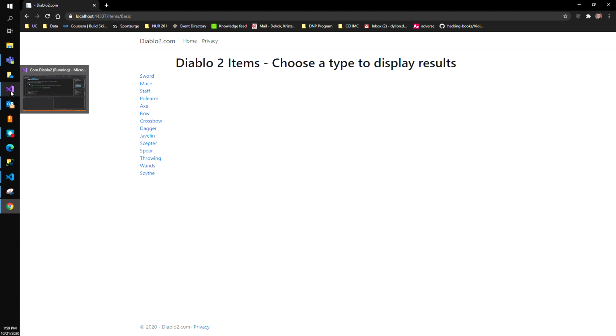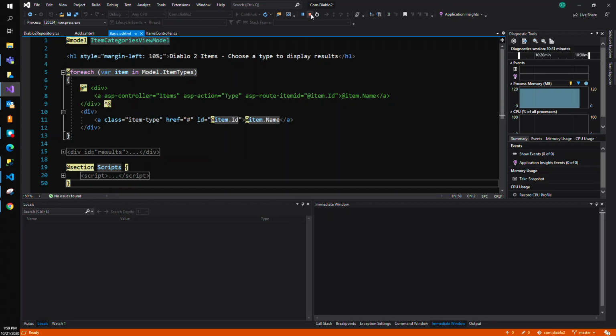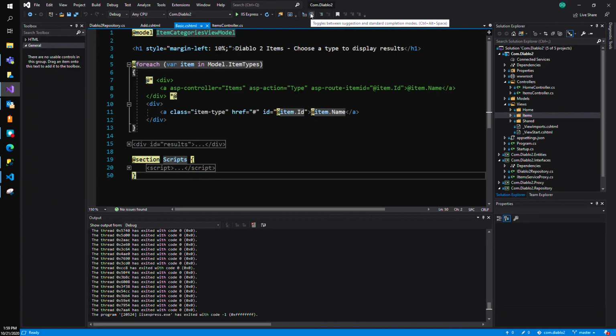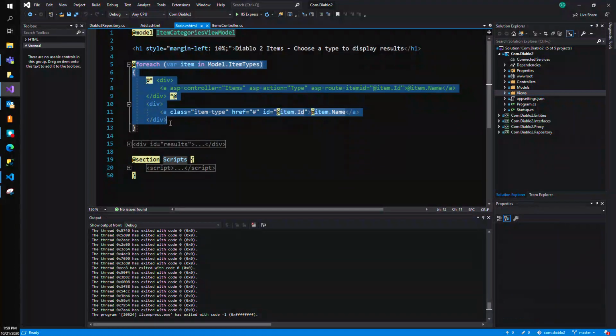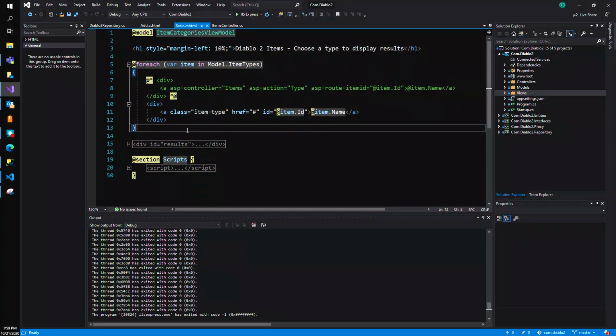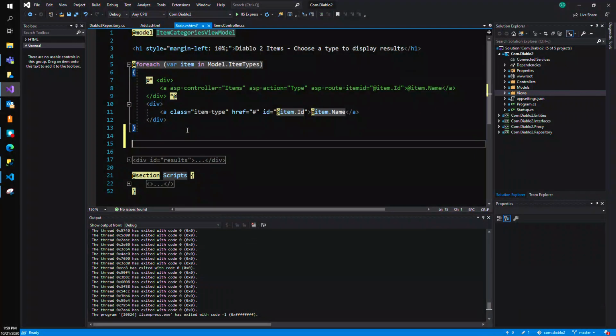I have Visual Studio open already with my project. I'll go ahead and stop running it. So the first thing I want to do, let's close some of this down a little bit so we can see what we're doing here. Here's where my foreach is, where I display all of my items. What I'm going to do is put that button under that. So let's go ahead and put a div.